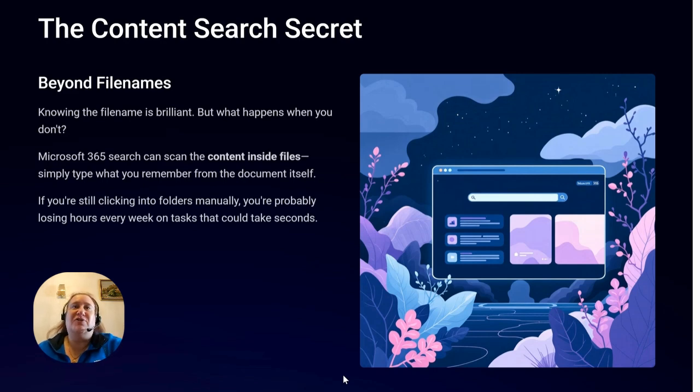The search in Microsoft 365 goes beyond the file name. It actually searches inside the content of all your files. So that client name, that project name, which I'm sure will be in the file somewhere, you can search on that as well, making it so much easier to at least get a shorter list of files, if not finding the file that you need quickly and easily.